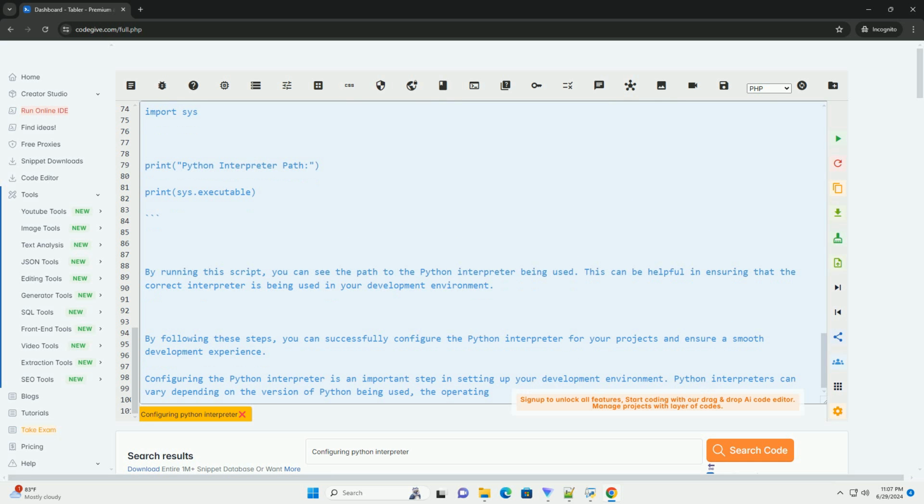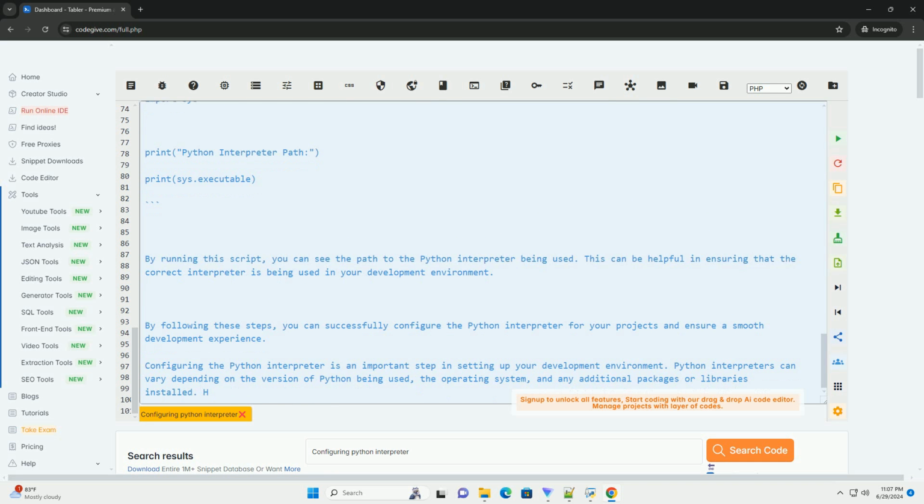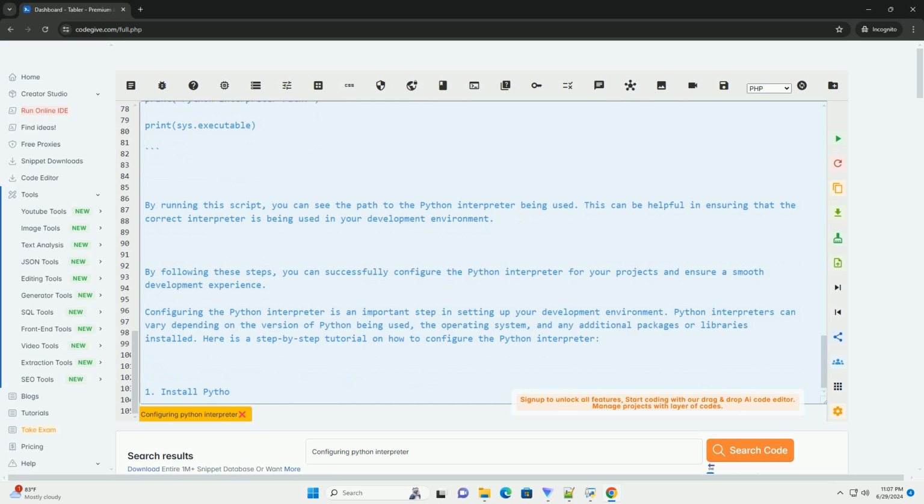5. Install packages. Once the virtual environment is activated, you can install any required packages using pip. For example, to install the requests package, you can run the following command. 6. Configure interpreter in IDE.